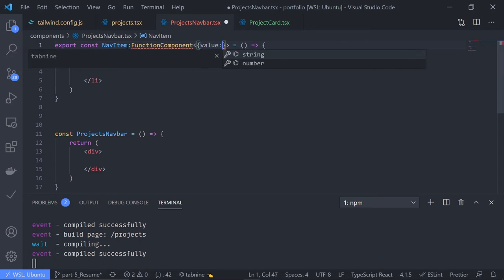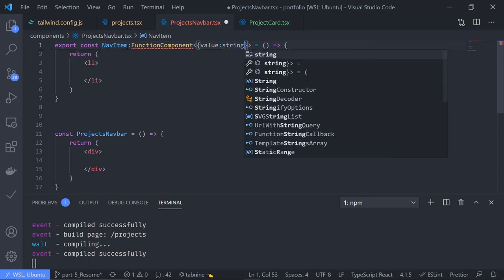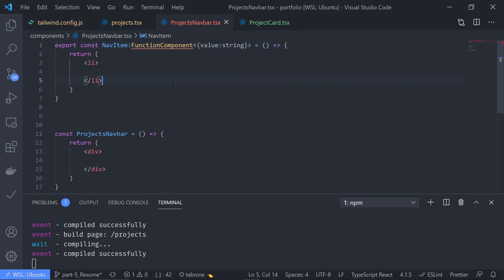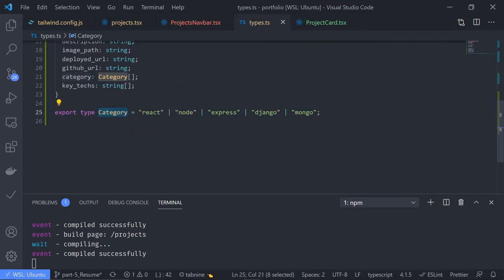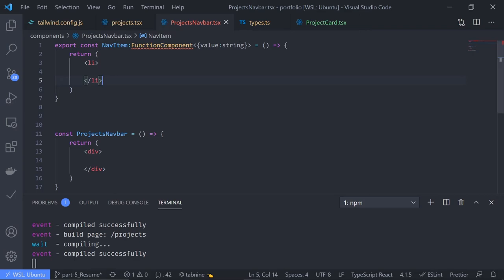Define the type of the property, not property. So value string, but no, it's not string. It will be actually category, because we have also defined the type category, remember? Just go to types.ts. These are all the separate categories: React, Node, Express, Django, right? So we are going to specify the type as the category. So this is not string, this is category.